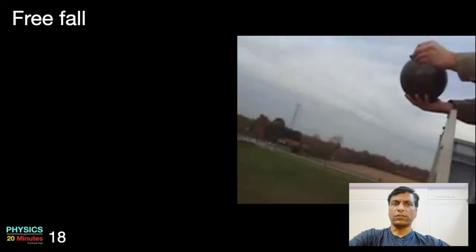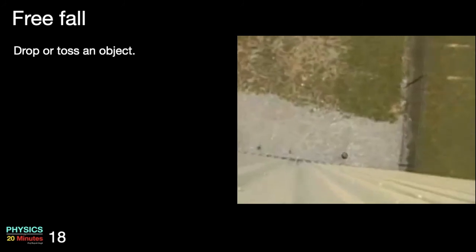Let's take a short video. In this video, a ball is dropped. It simply falls on the earth. As long as this ball was falling, we say that it was in free fall. So if you drop or toss an object near earth, then it will fall on earth, and when it is moving towards the earth, we call that situation free fall situation. Here we neglect air resistance altogether.